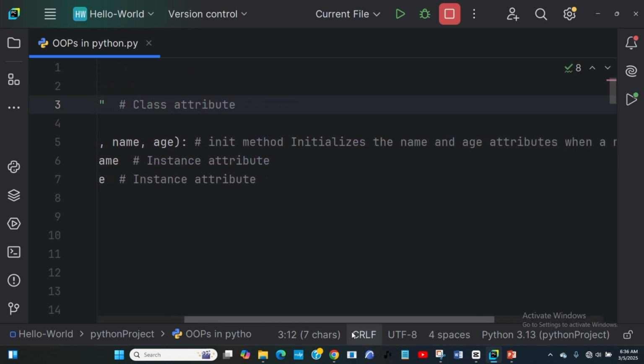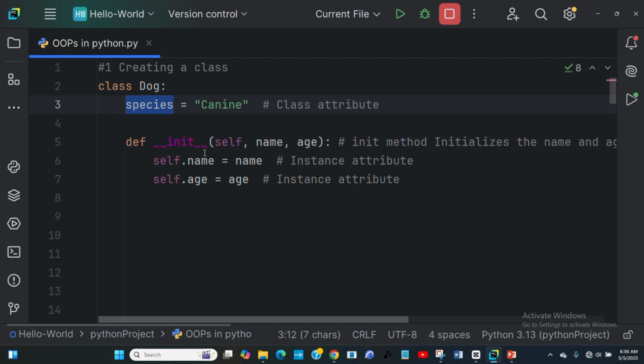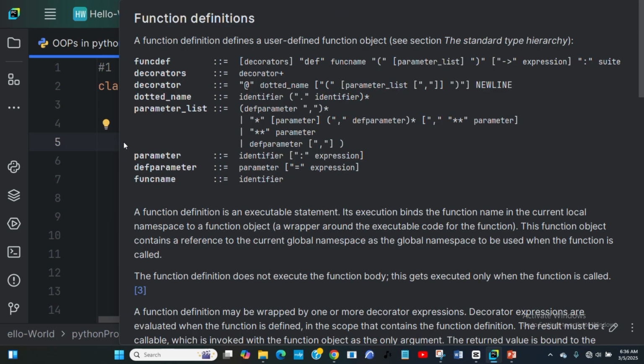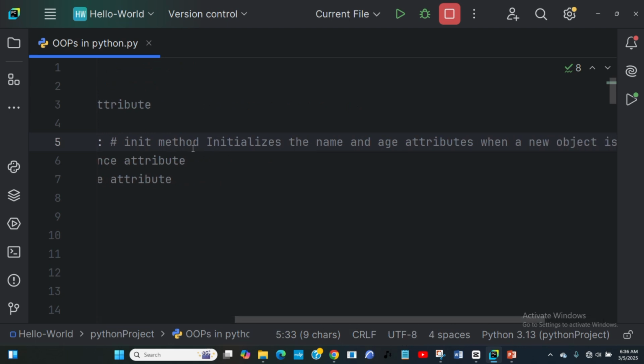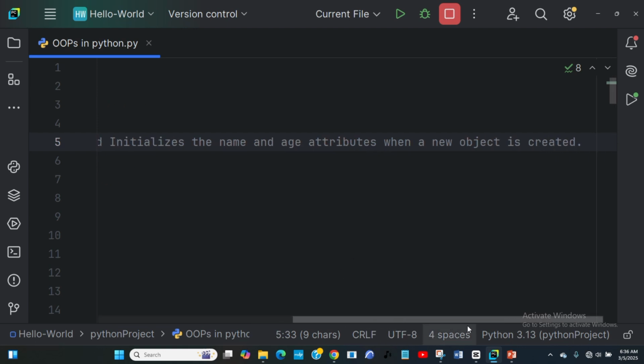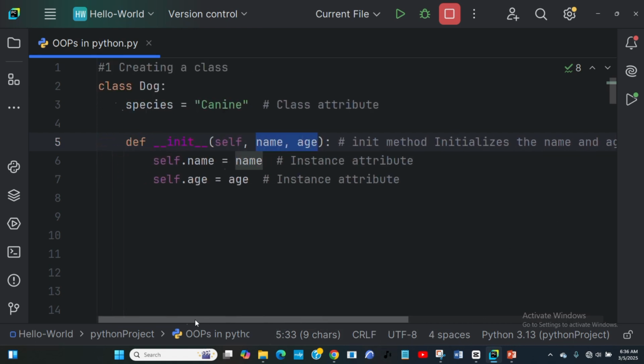We want to initialize the name and age attributes. Remember, we saw the def keyword when we were dealing with functions. Here we are also using def, and we have the init method. This init method is used to initialize the particular attributes that we want to pass for this dog class. The init method initializes the name and age attributes when a new object is created. That is what it does, which is beautiful.